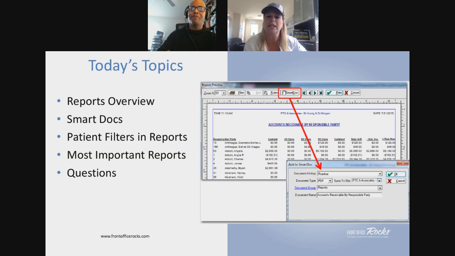And so what we're going to do today is we're going to talk about reports. We're going to do a report overview, just kind of talking about how that section of Eaglesoft works. We're going to talk about smart documents, like what goes into smart docs. We're going to talk about patient filter. I know that's a question a lot of the time: how do we filter and what does each field mean?